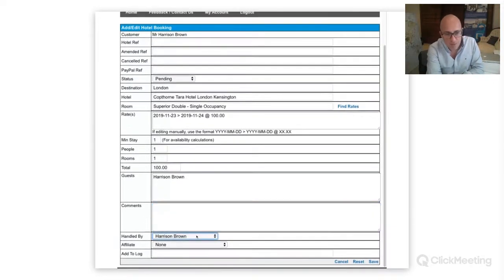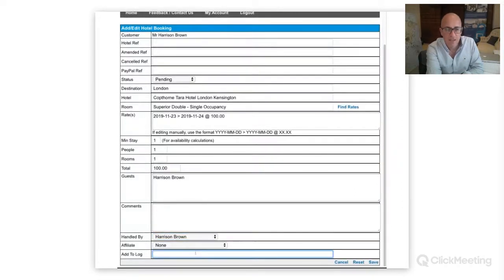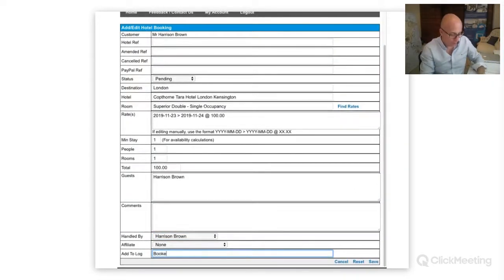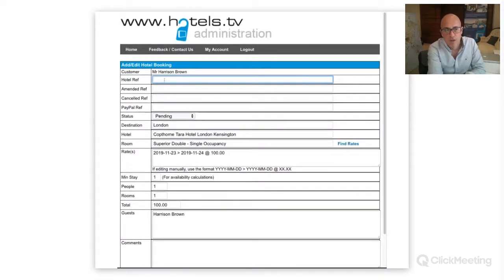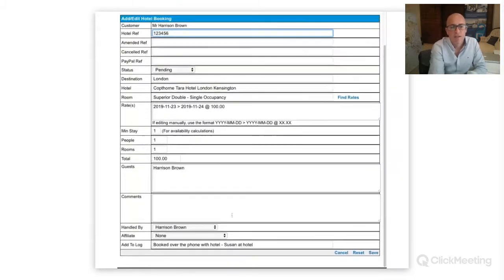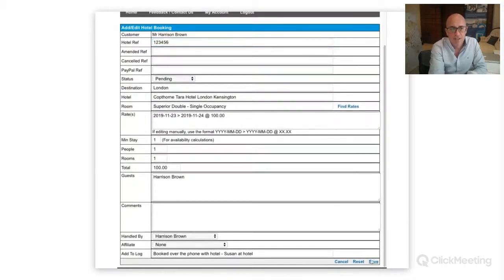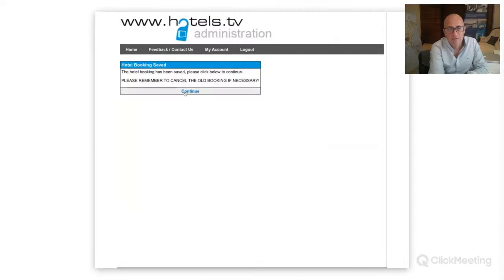Okay, it's been handled by the booking agent, whoever that booking agent is, and you can add a log. So, booked over the phone with hotel. Even put the name, Susan at hotel, who gave you the confirmation. You can even put it in here. The hotel ref up here is the hotel's own confirmation. So once we've done that, we save it and continue.